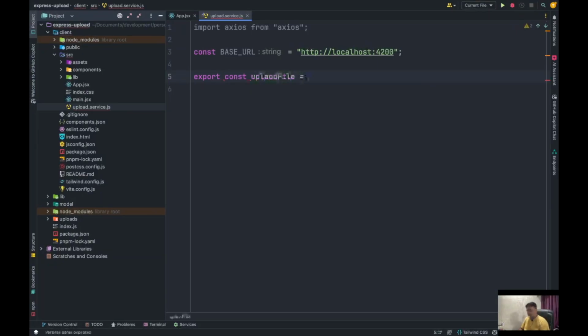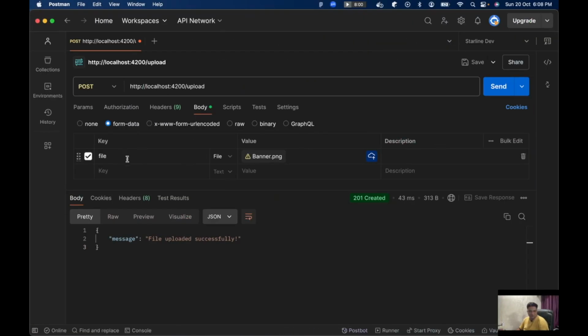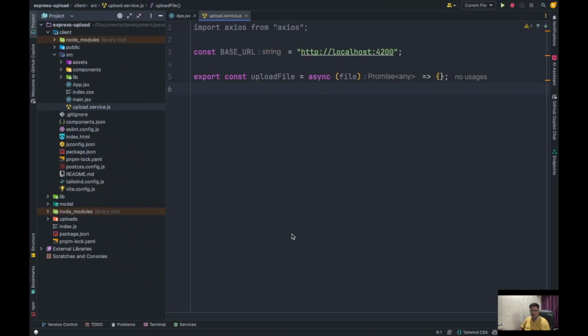So upload file. This will take file as a parameter. I have upload file, and inside this, this will be async. Now I have to use form data because I need to generate form data with the file, because as you have seen in my Postman also, I'm sending it as form data. When we send the file we have to upload it as form data. So that is why we want to do that.